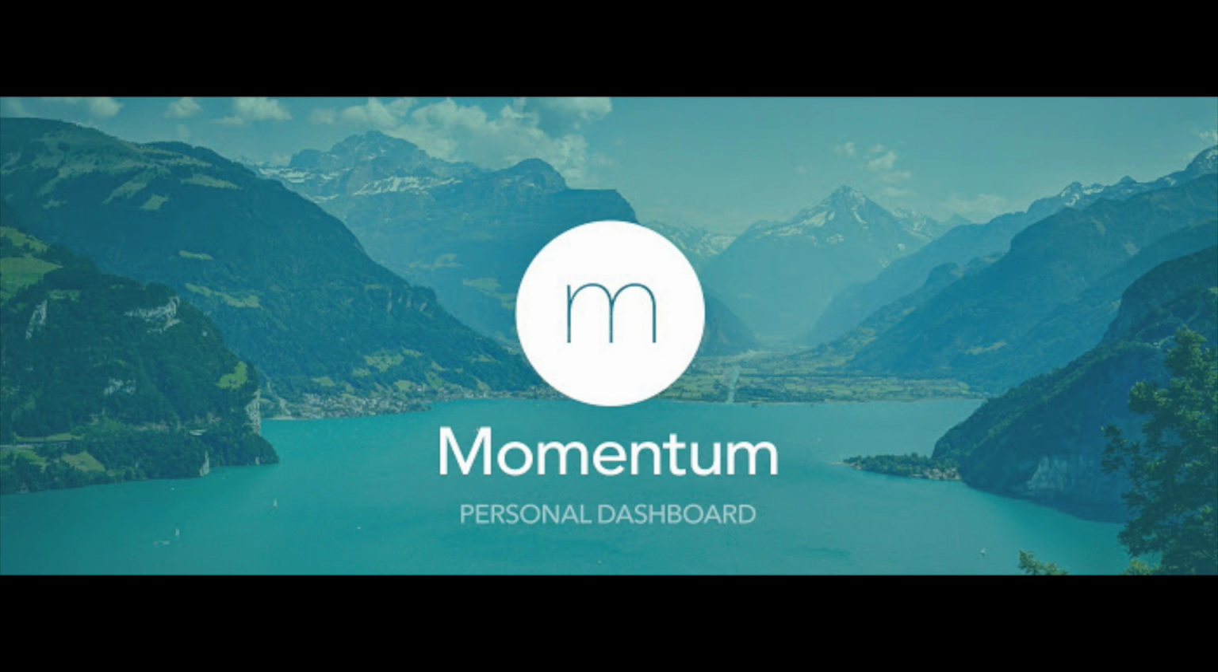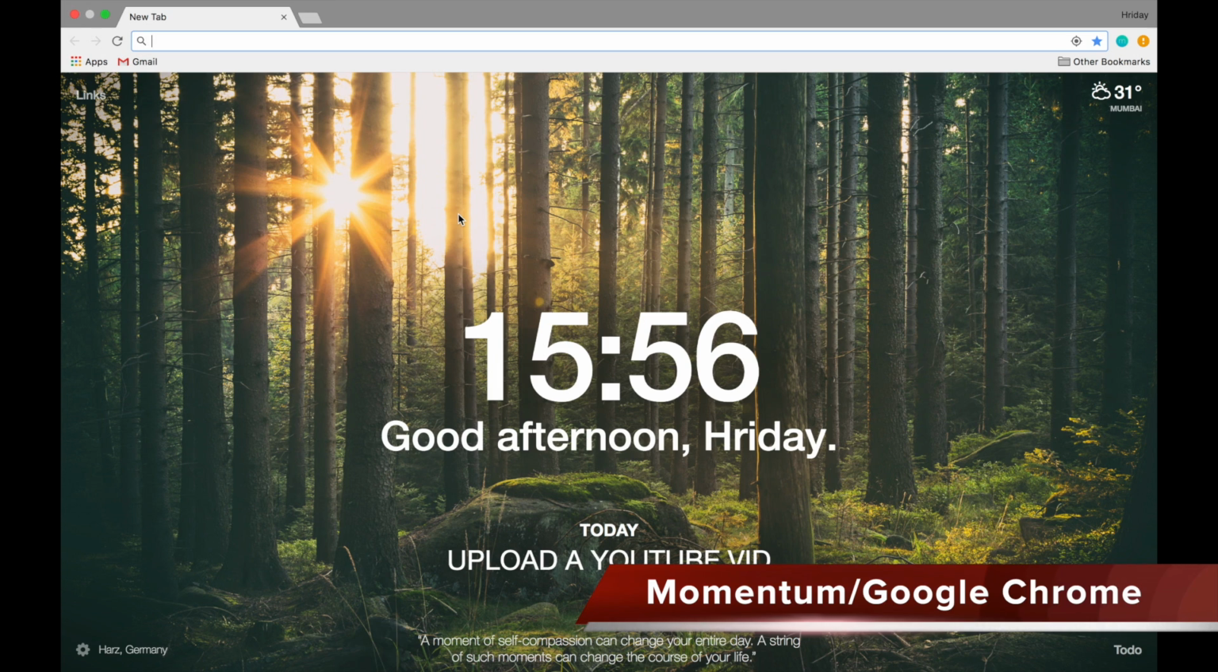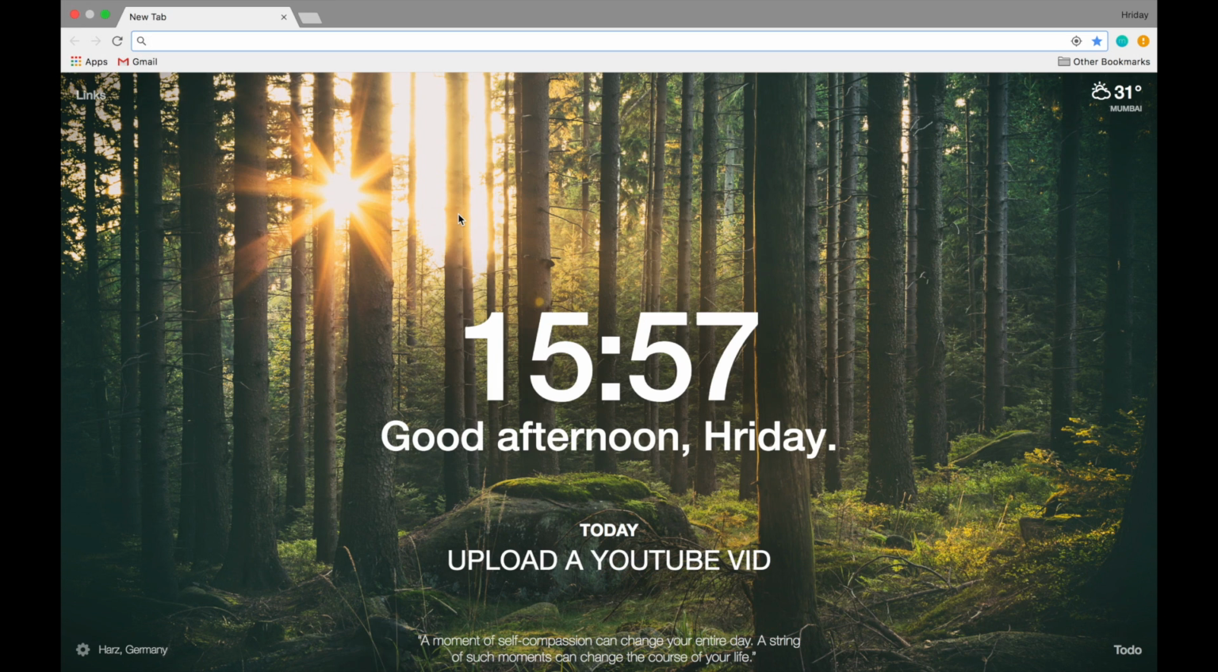This is Momentum, a personalized dashboard extension on Google Chrome. It's a productivity extension, but it also has the best wallpapers you can find online. But the one problem is that if you want access to these wallpapers, you're going to have to subscribe to Momentum Premium. So in today's video, I'm showing you how to get these wallpapers from Momentum for free.